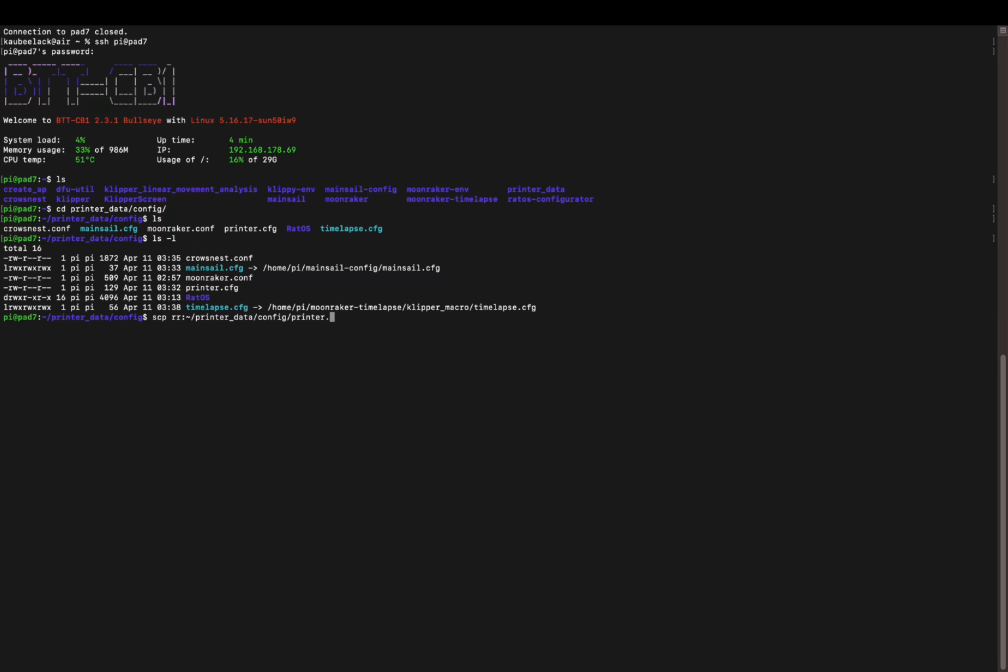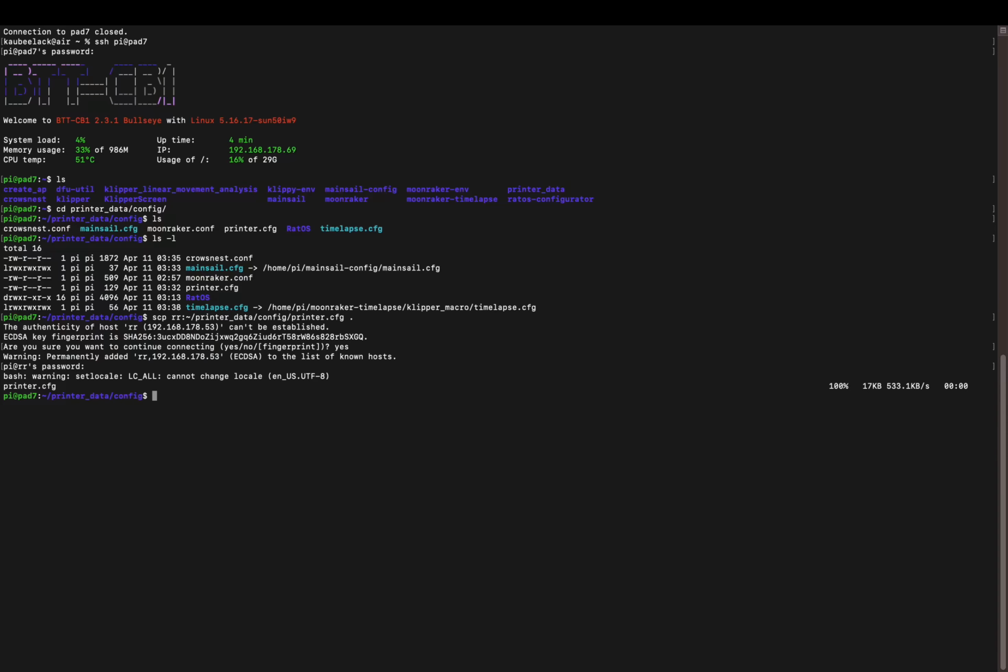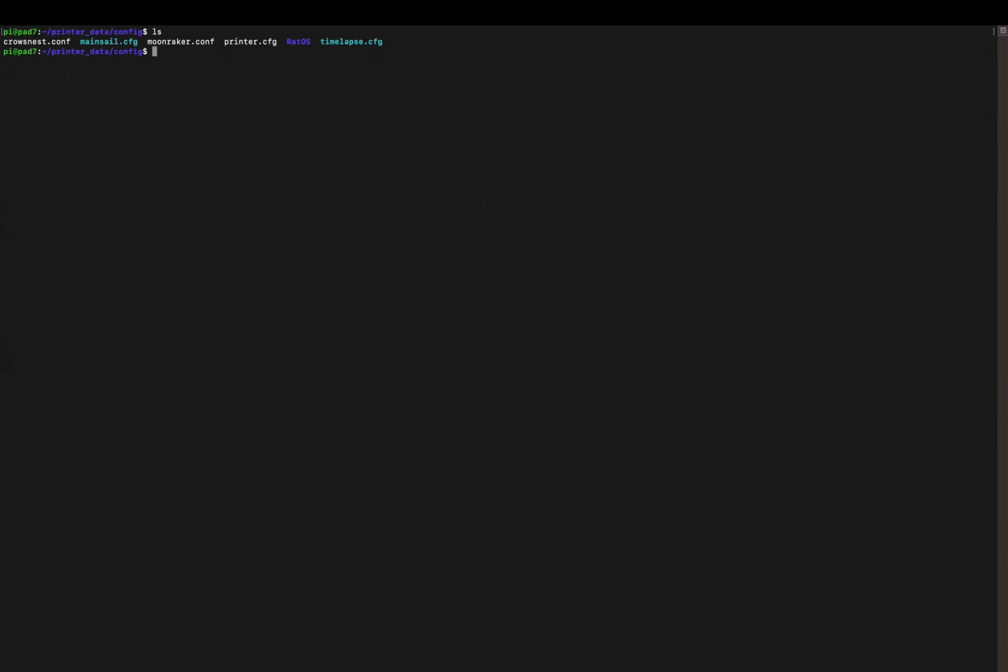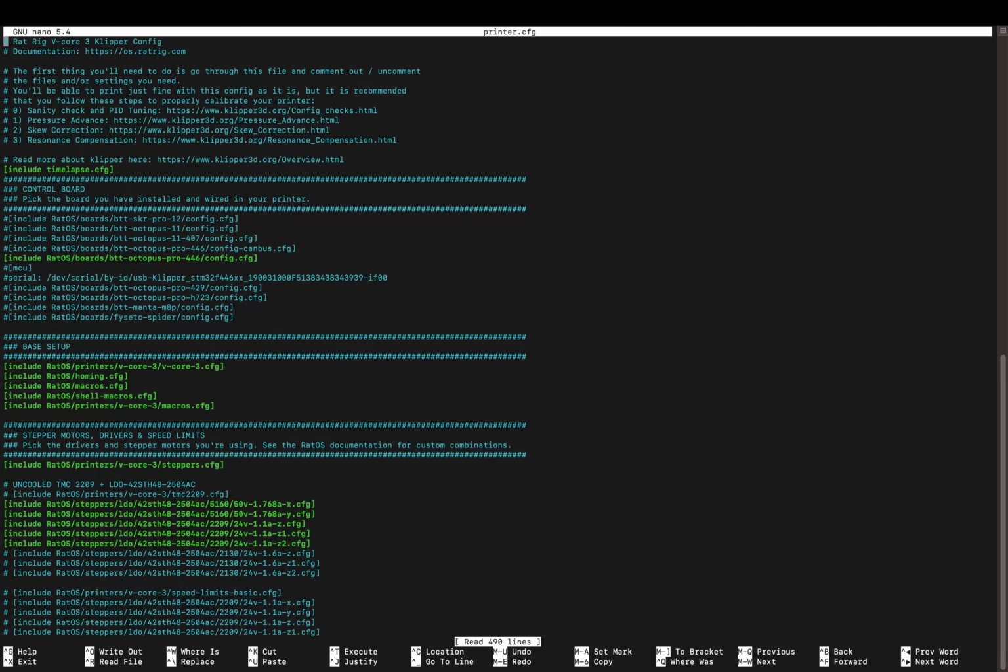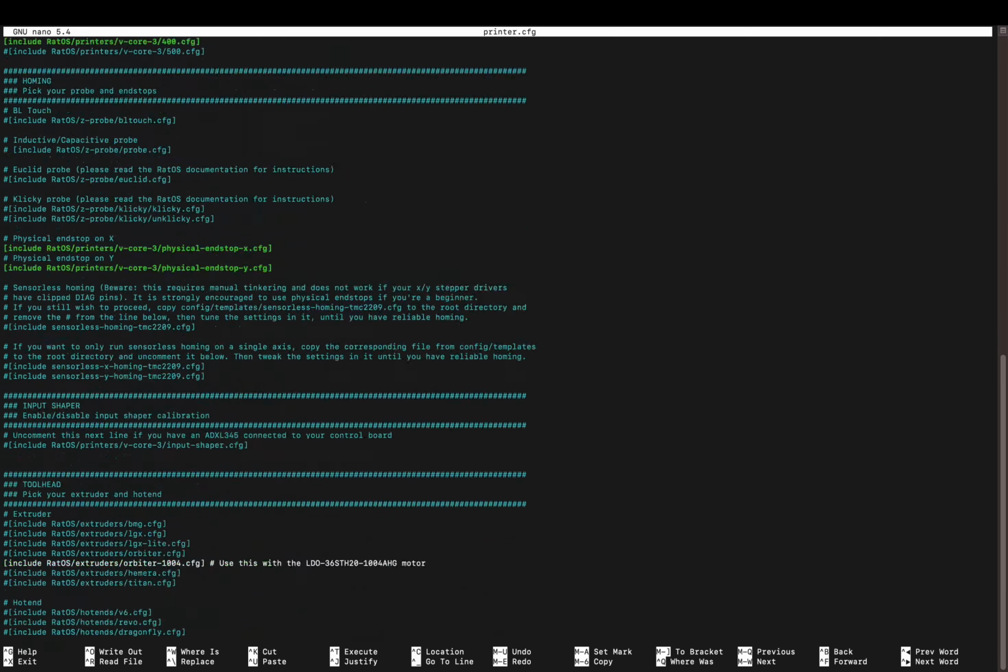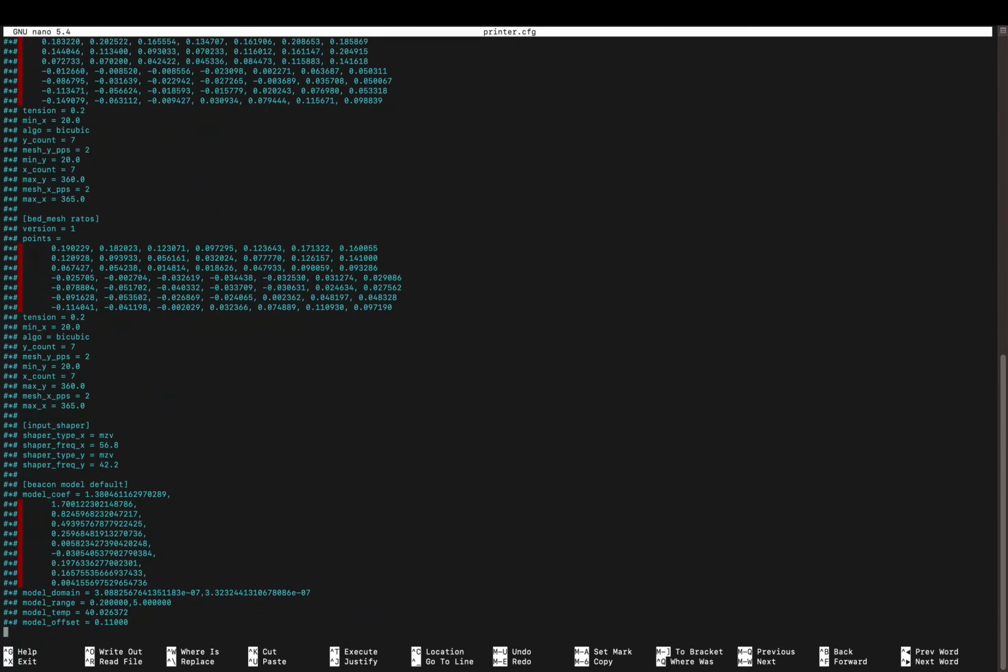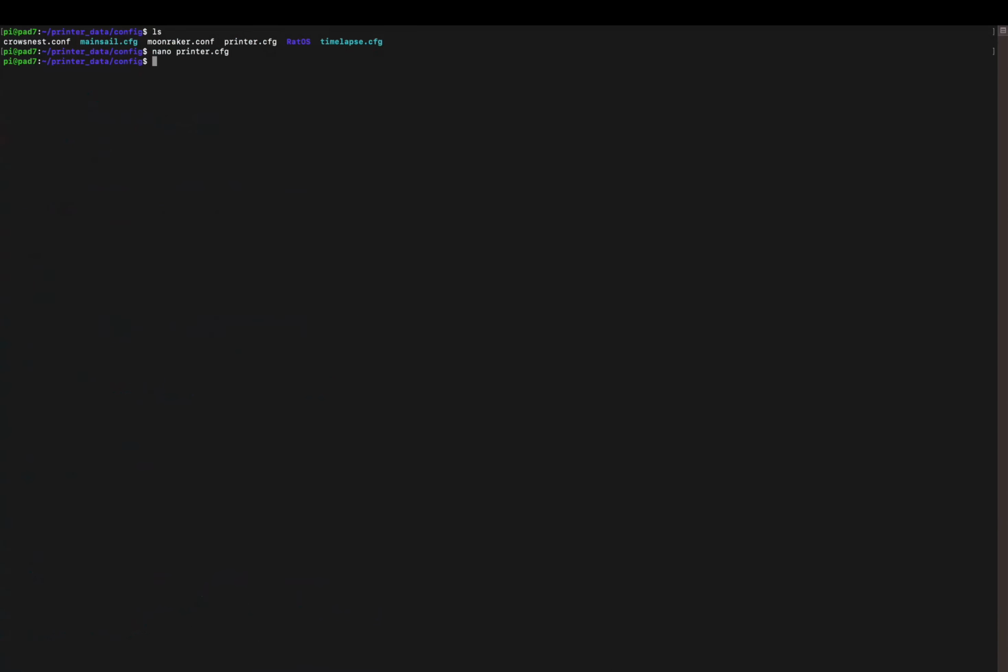In my case, since none of the settings have changed on the machine, I'll just copy over the existing printer config that I had from my previous machine. My previous machine's hostname is RR, for RatRig, and I'll just copy that over into this device. At this point, I just want to make sure that the printer.cfg file is the one that I intended to use, and I'll open that using nano. Then after all that's verified, I'll restart the Klipper firmware.